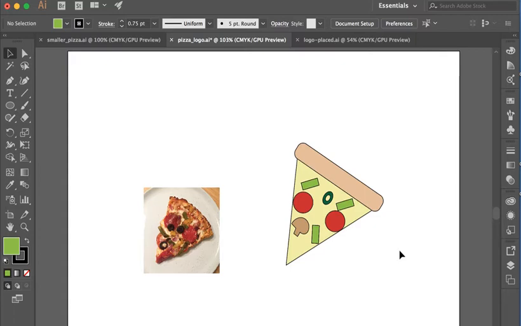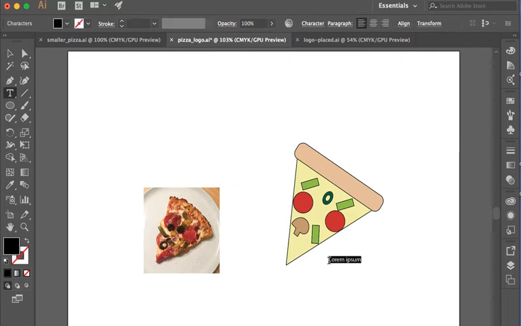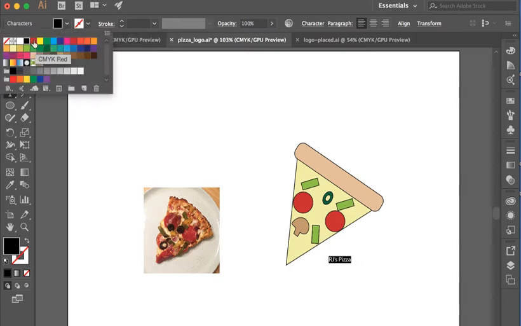Now to add some text, I'm going to click on the T tool, and then I'm just going to click on the screen and type RJ's Pizza. Selecting those words, I can go up to edit my font. So here I have colors and strokes and so forth, but I want to edit my font. I'm going to change the color of it to this kind of reddish color.